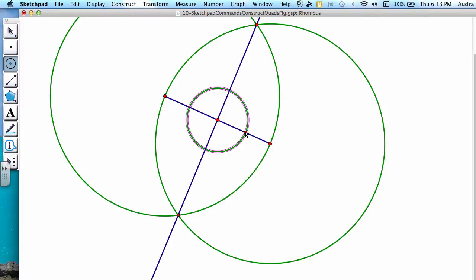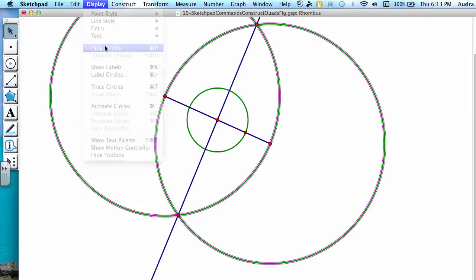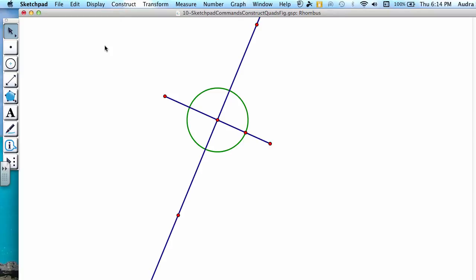I'll stop here. Let's hide additional circles that we no longer need. In order to do so, highlight each of the big circles and go to your menu options, display, hide circles, or control H on a PC or command H on a Mac.